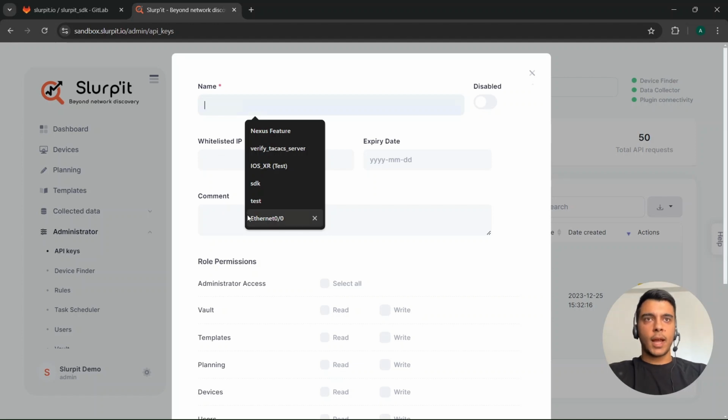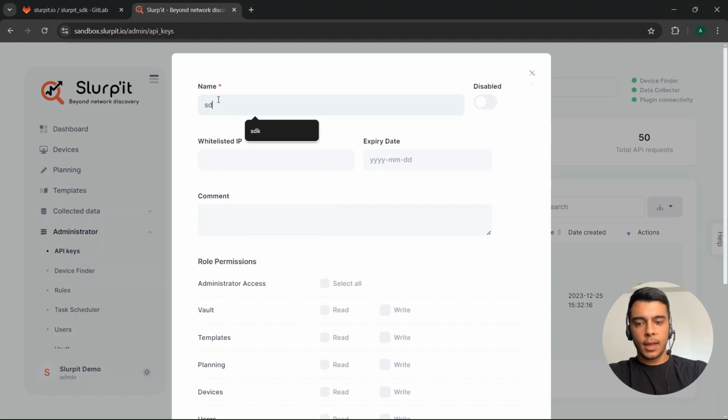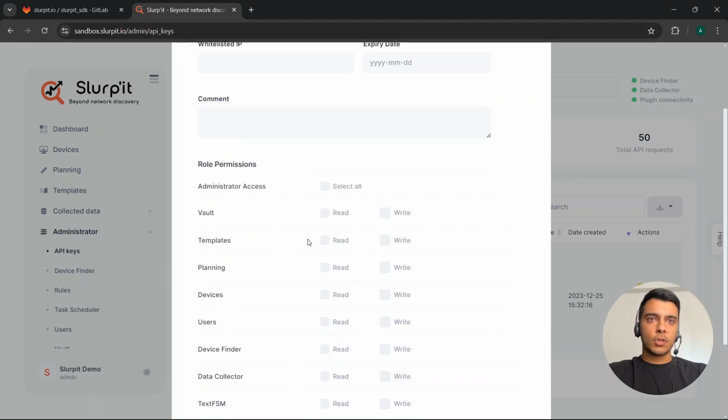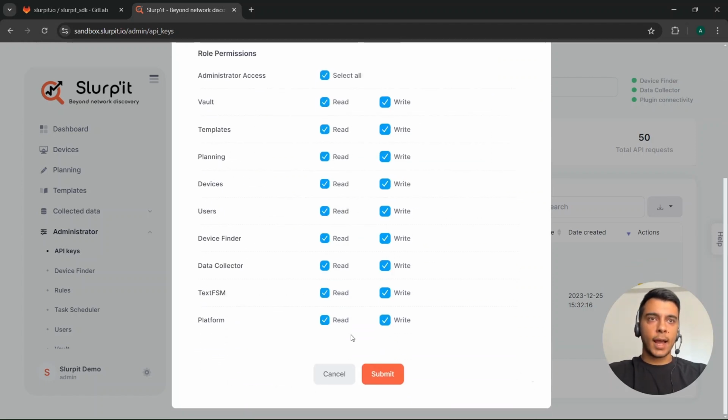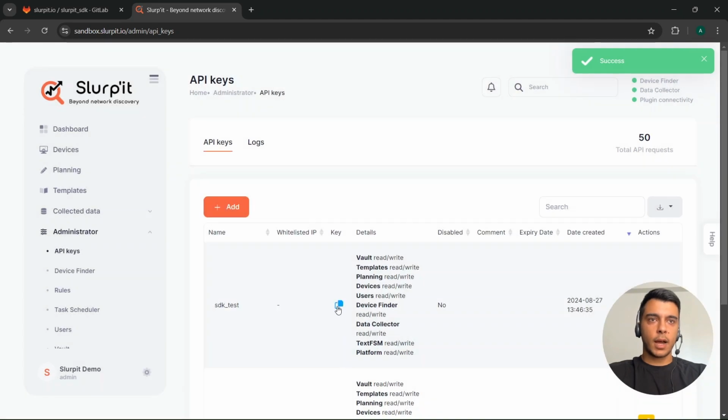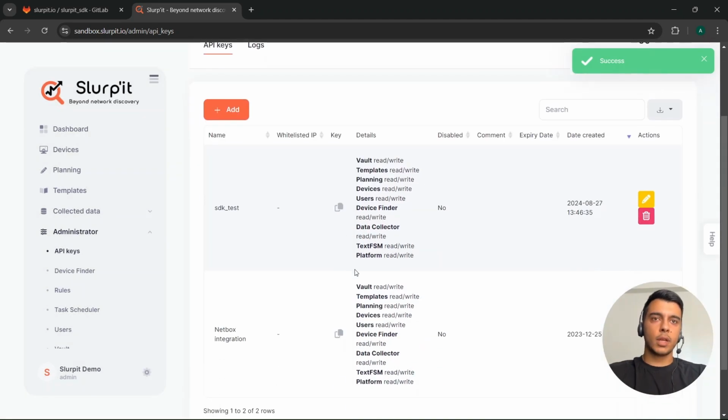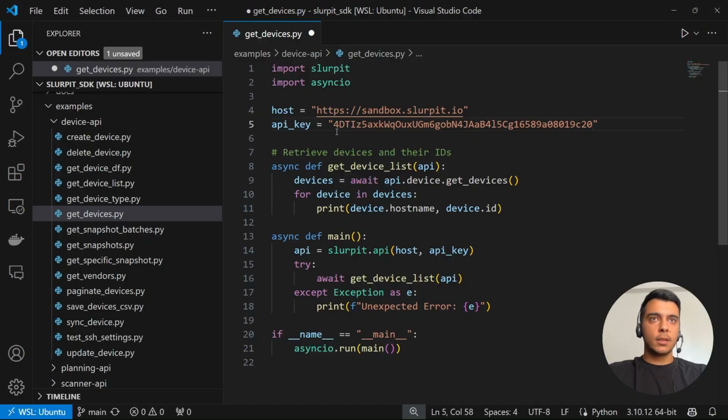Let's actually do that. I'm going to put it maybe SDK test. And there is no comment needed. I'm going to select all access and submit. And from here, I can grab it and put it inside my script. Since I've already done that, there is no need to do anything else. We have the API key. This is the endpoint. Again, if you're using Slurpit somewhere else, maybe locally or somewhere on the cloud, make sure that you change the host name.